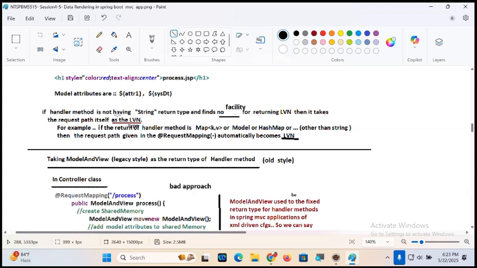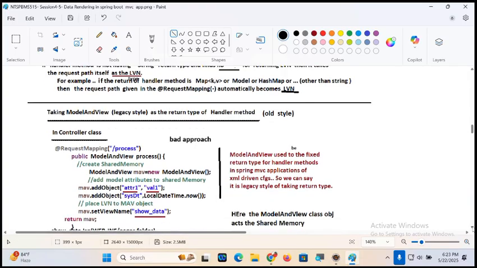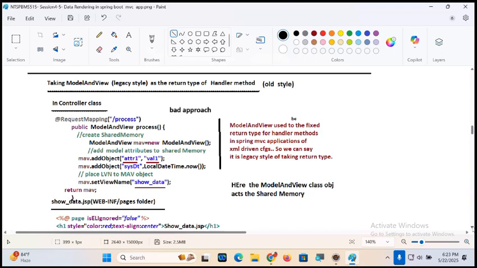If the handler method is not having a String return type and finds no facility for returning a logical view name, then it takes the request path itself as the logical view name. For example, the return type of the handler method is Map or Model or HashMap, other than String. Then the request path given in the at-the-rate annotation automatically becomes the logical view name. Are you understanding my statement, guys? Come on, everyone.